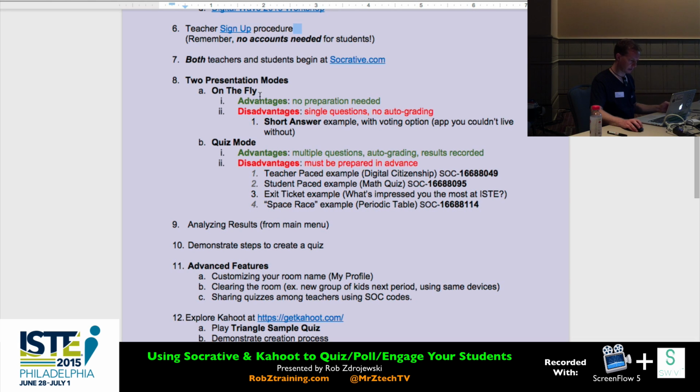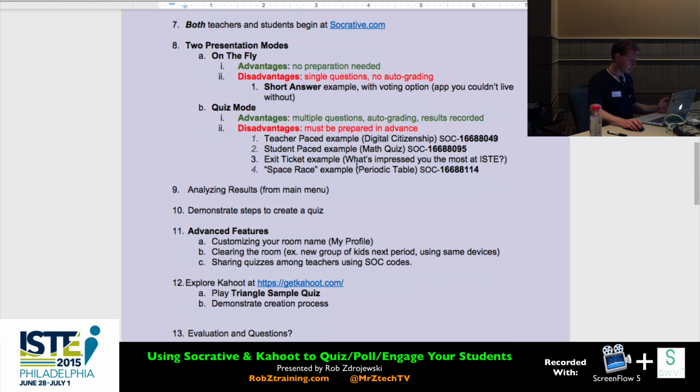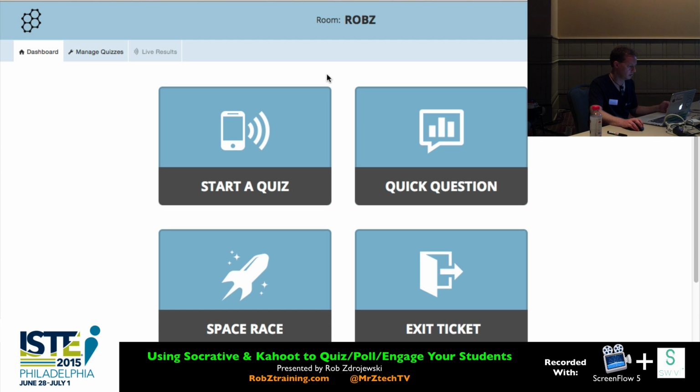So we looked at the on-the-fly mode. Again, advantage there is no prep. I didn't have to type in any questions at all. But I can't really track how everyone did if I need that data later. So we're going to move on to the quiz mode, where I've pre-prepared some quizzes here, starting with our teacher paste example of digital citizenship. So let me find that one here.